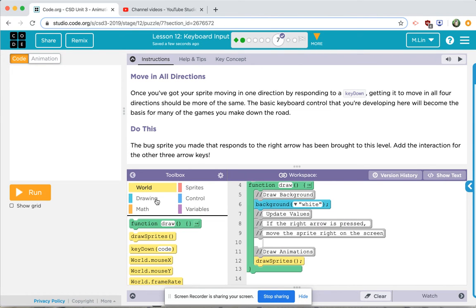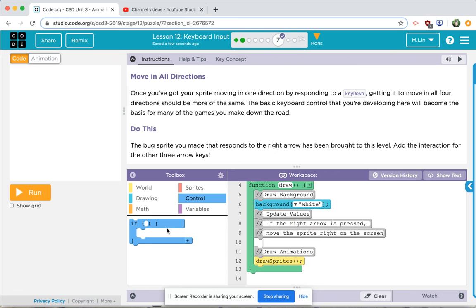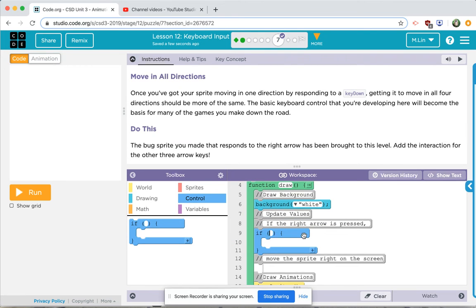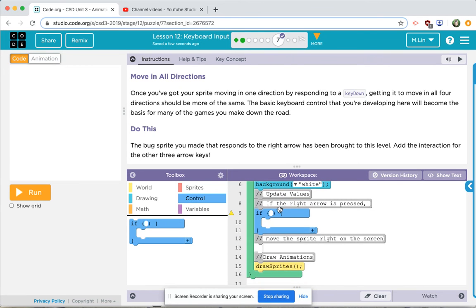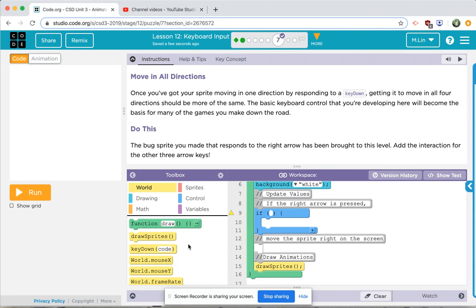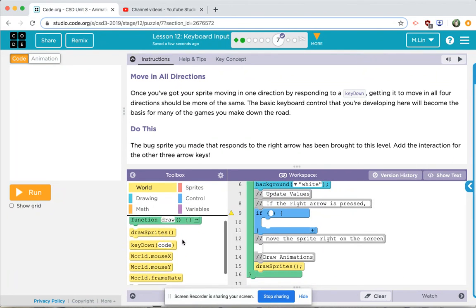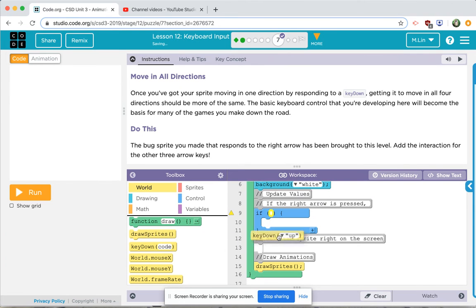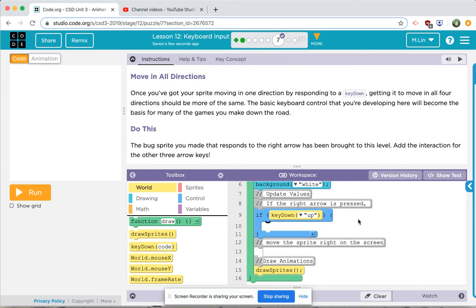Here, we're now going to get it to start moving in the direction that we want. So I'm going to take this if statement, and this is just if the right arrow is pressed. If we're looking at something being pressed, we have to go to this key down code. Just going to put it right there. And we're starting off with the right arrow.